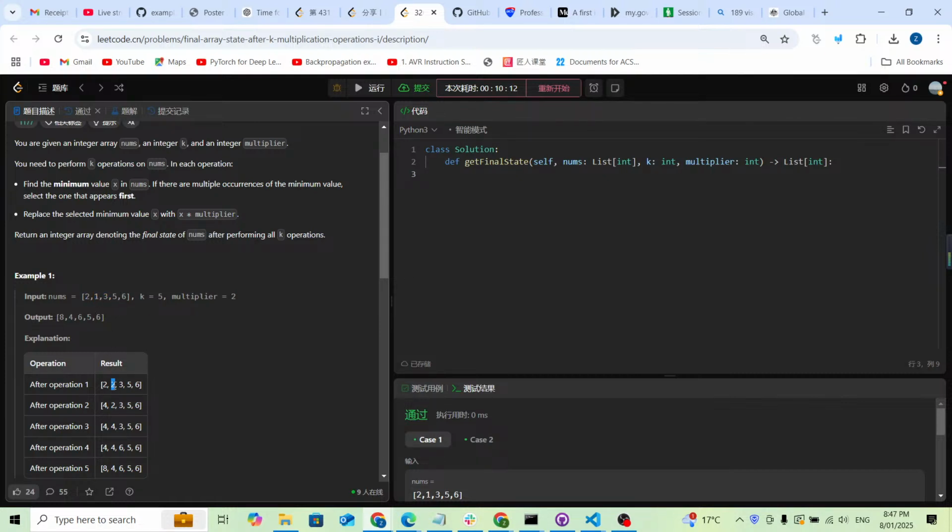Next, if there's a tie, because this 2 and this 2 are a tie, what are we going to do? If there are multiple occurrences of the minimum value, this 2 and this 2 are multiple values, so we're going to select the one that appears first. So this means we're going to select the first one because this 2 appears first. Yeah, so this is the idea.